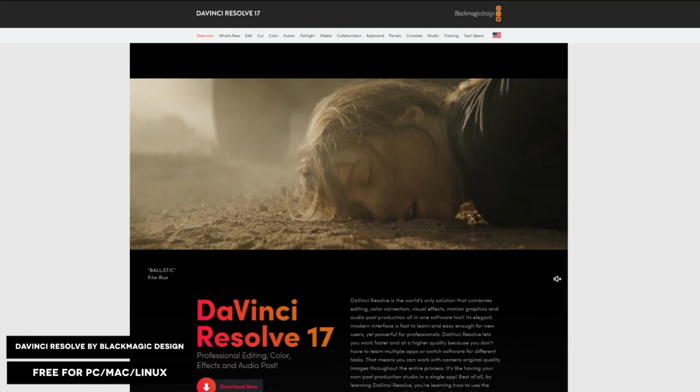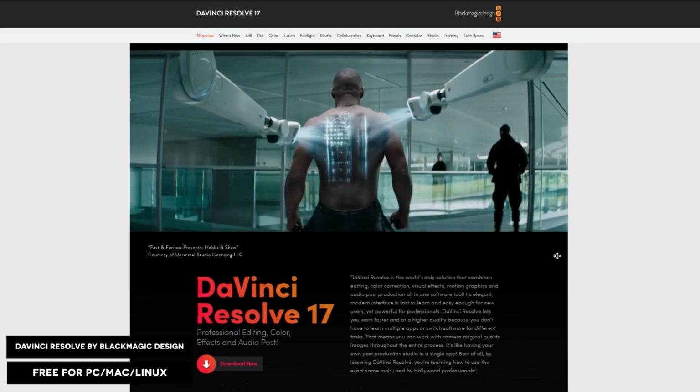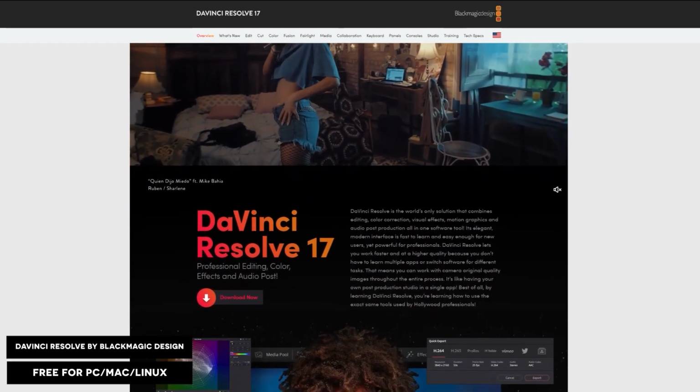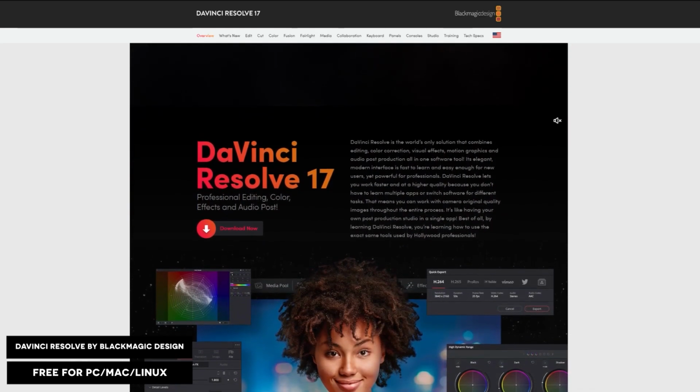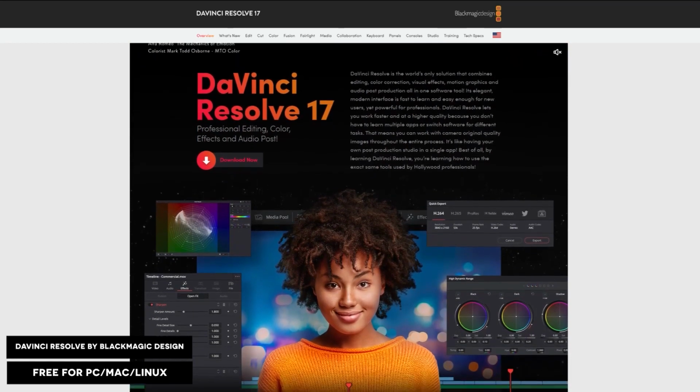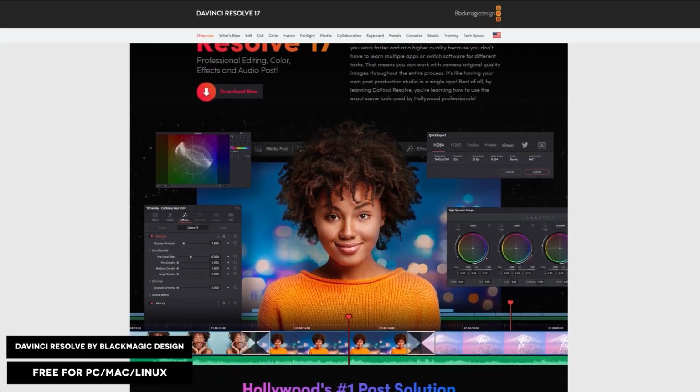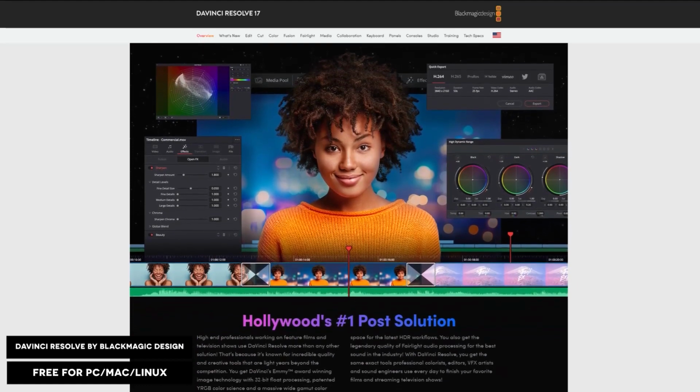DaVinci Resolve is a color correction and video editing program that can also create and combine visual effects, motion graphics, and audio post-production, making it one of the world's first all-in-one video editing software that is 100% Hollywood used and approved.